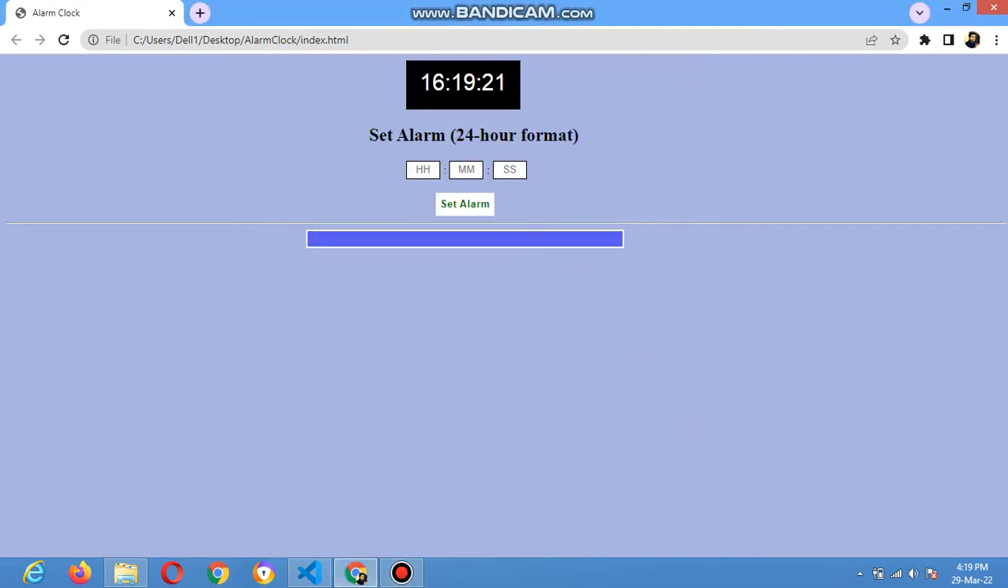Hi, this is the alarm clock project which I have created using HTML, CSS and JavaScript. The basic features of this project are that a clock is there which displays the current time, and this time is being updated every second.